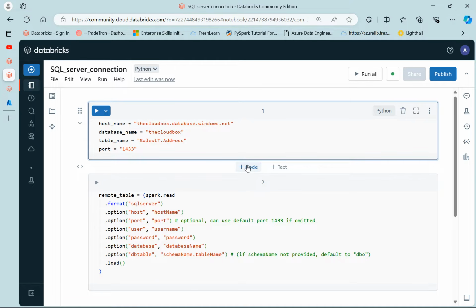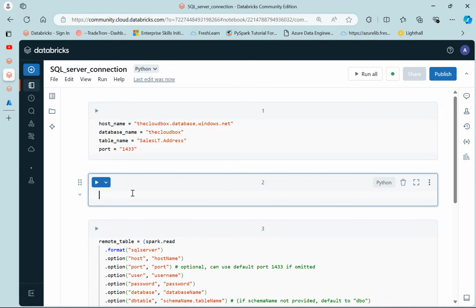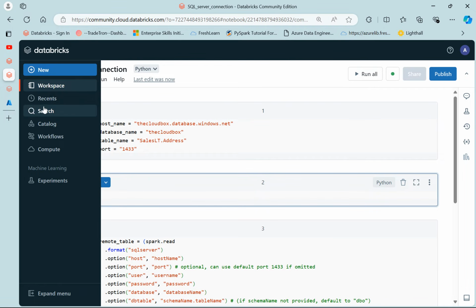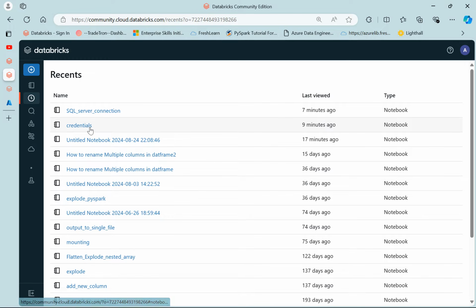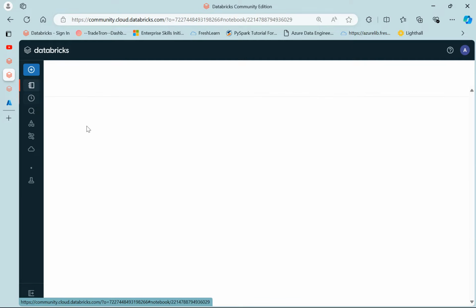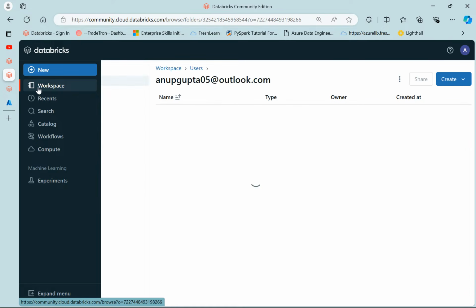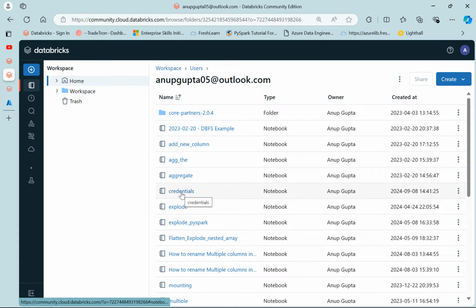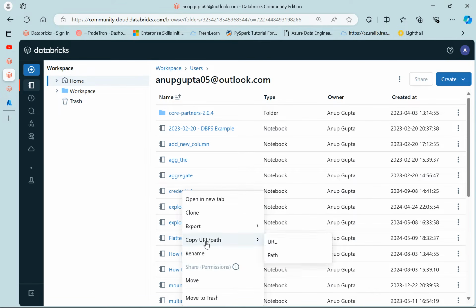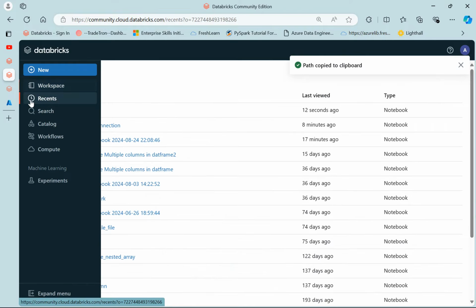So what I can do, I can quickly store these into one different notebook and I can call that notebook from a different notebook. Before that, I'll show you where I have done it. I have created a credential file, and in the credential I have stored this. For that, you need to copy this path. You just right click and click copy path from here.